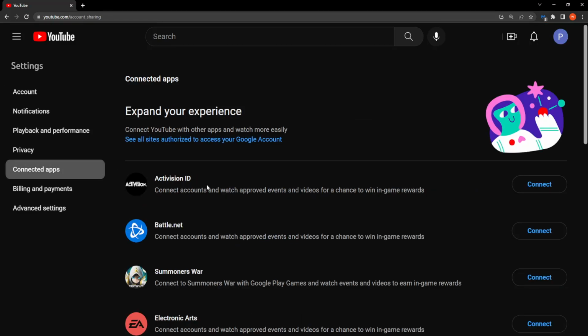And right here, as you can see, you will be able to see lots of different apps. So this tutorial is for Battle.net. So I'm simply going to click on Battle.net.